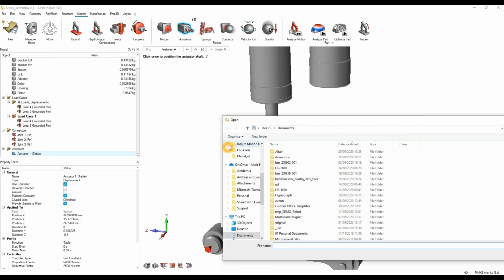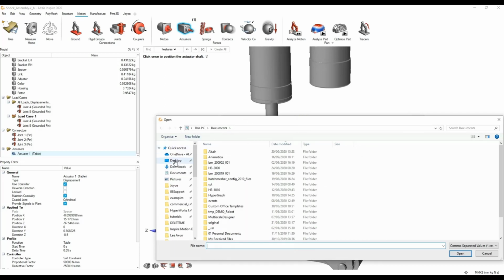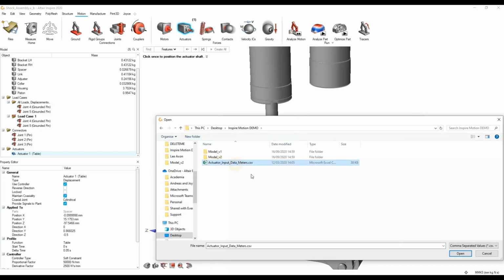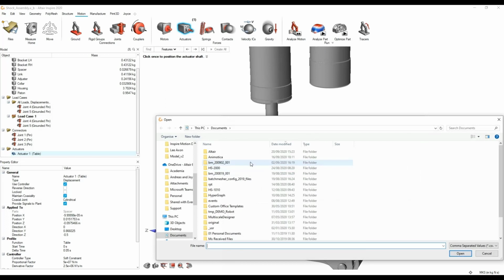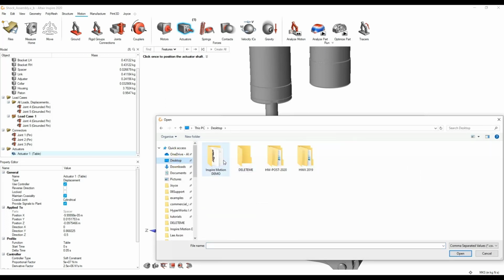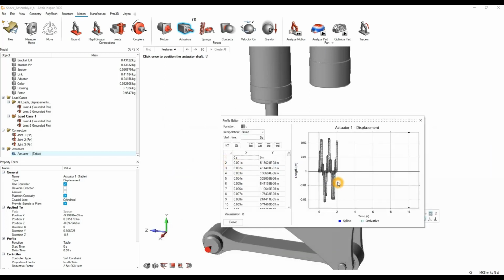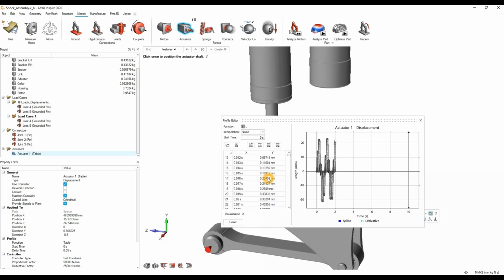So click on this open folder, and within open folder, what we're going to do is click on this actuator input data meters. So this is going to be in meters. If that's in meters, make sure that your units here at first are in meters too. So if we bring in that file, you'll see that we have all of the meters of displacement that we want to implement. And you'll see that the moment we convert it to millimeters, it does it in millimeters too.